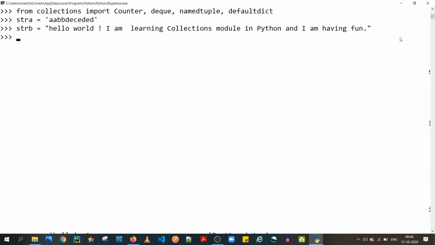For example, I have two strings over here which contain some random characters, and then this is a sentence which contains some repetitive occurrences of a word or a particular letter as well. If you want to initialize a counter over this, what you can simply do is call the Counter class and pass the string input to it. And if you see the output of c, it provides the count of the number of occurrences of each and every one of these characters.